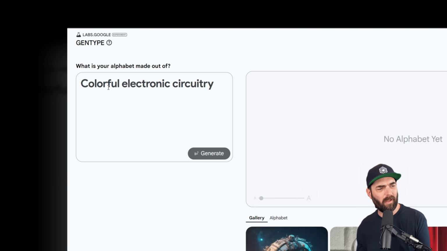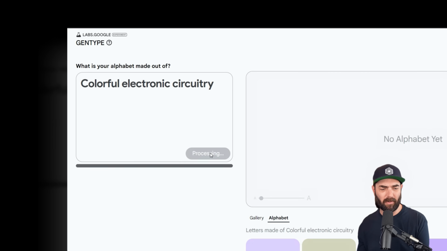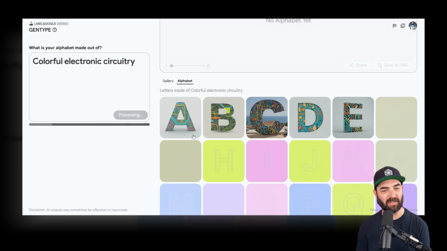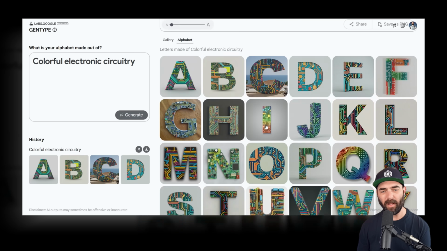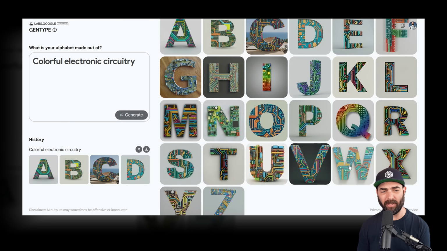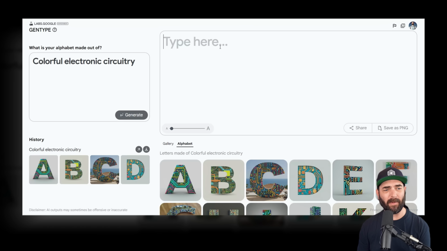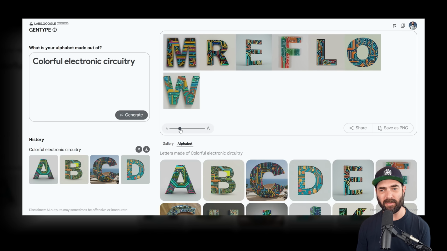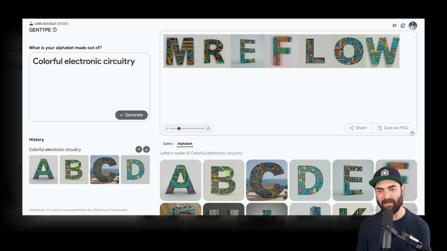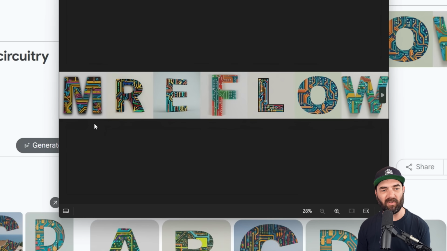I'll do colorful electronic circuitry and click generate. And we can start to see it generate each letter one by one in this electronic circuitry style. And there we go. Now we have the entire alphabet in electronic circuitry. Now I can come up here and type anything like Mr. eFlow, and you can see it typed it out in that circuitry style. I can make it larger so we can get a better look at it. And then I can save it as a PNG file. And just like that, you could see the image that it generated with all of the letters I just created. Again, this could be older than I realize. I just thought it was really cool and wanted to share it with you.